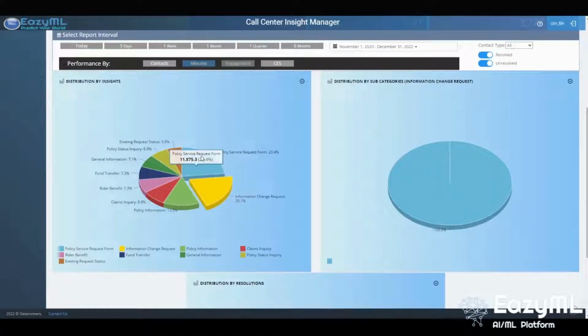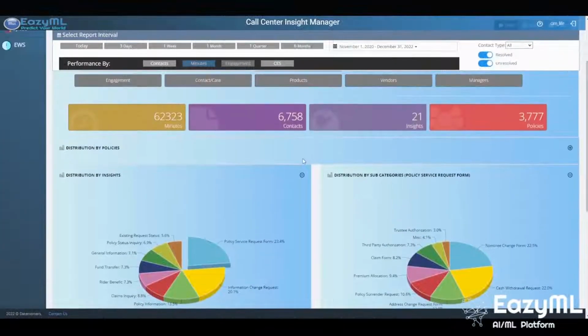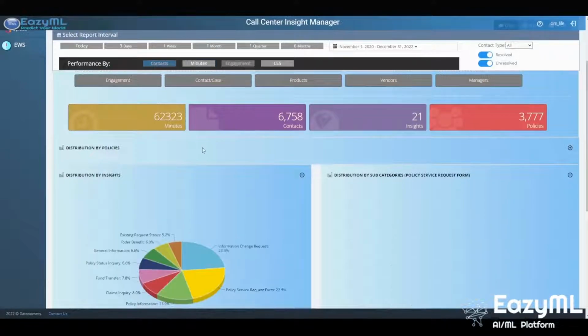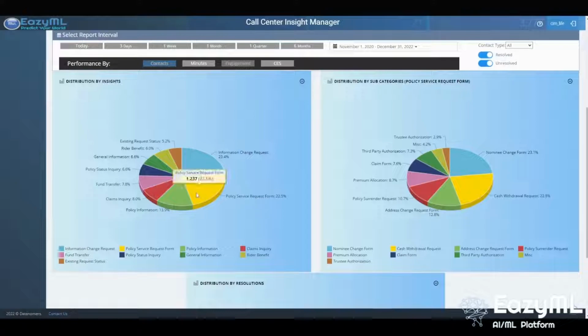If we want to view these numbers in another metric, we can click on one of these options in the Performance By bar. Let's choose the contact counts, for example. The percentage of information change requests rose a bit to 22.5%. We can also view the distribution in CES as well.